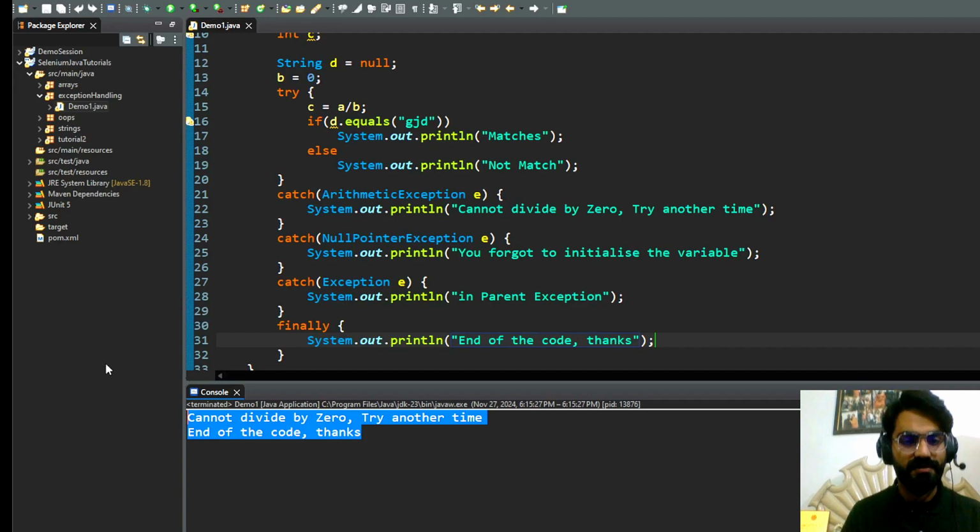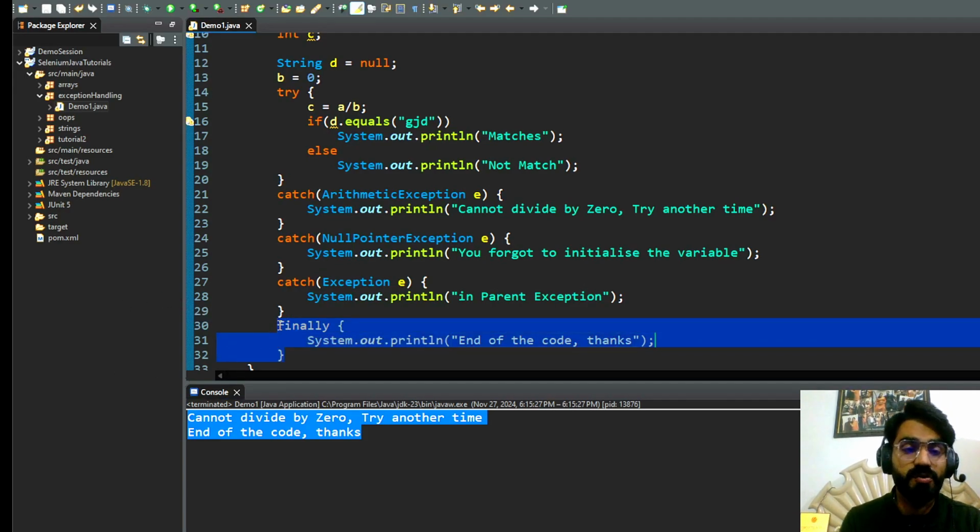Now there was a condition. Okay, suppose, and it's very common, guys. There is an interview question which I usually ask most of the candidates: can we have a try block without a catch block?